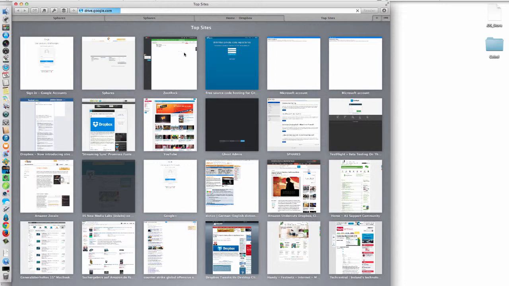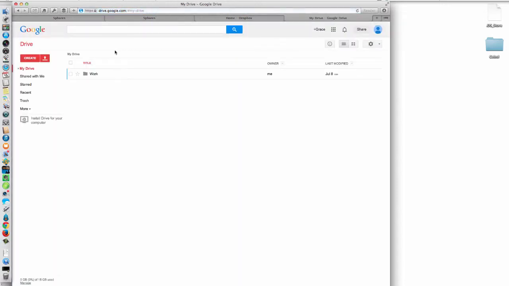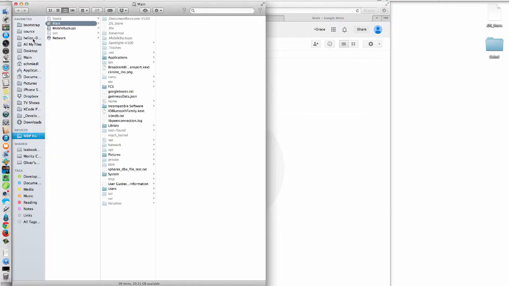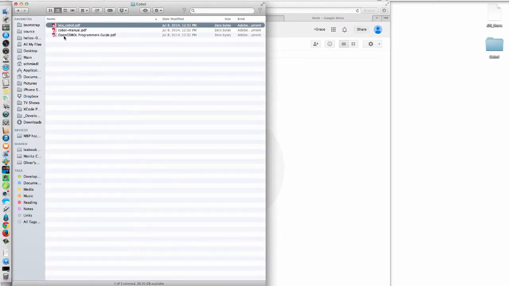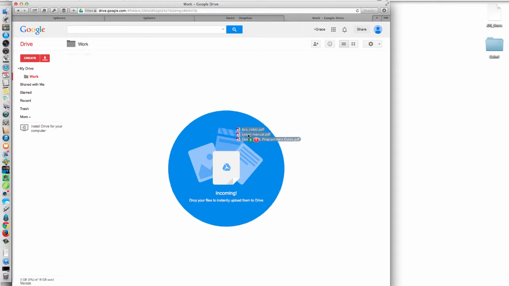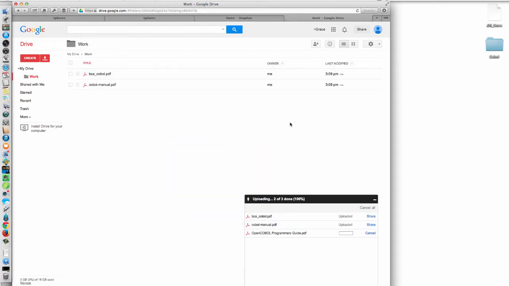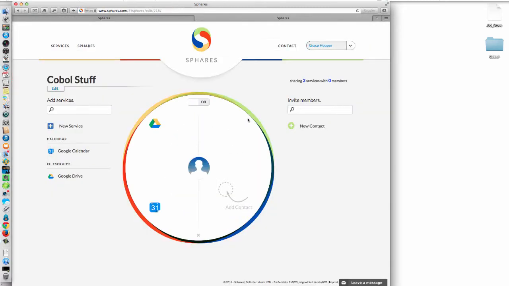When we take a closer look at Google Drive, you will notice that it has the same structure we saw in the dialog before. Currently the folder we share is empty, so let's add some files. Returning to our previous view, we can activate our sphere.